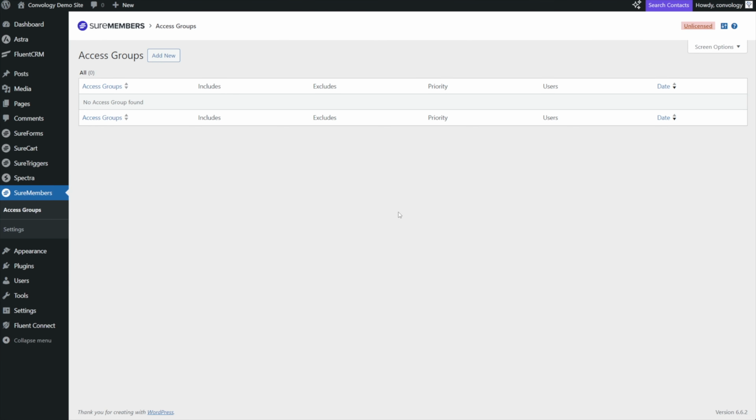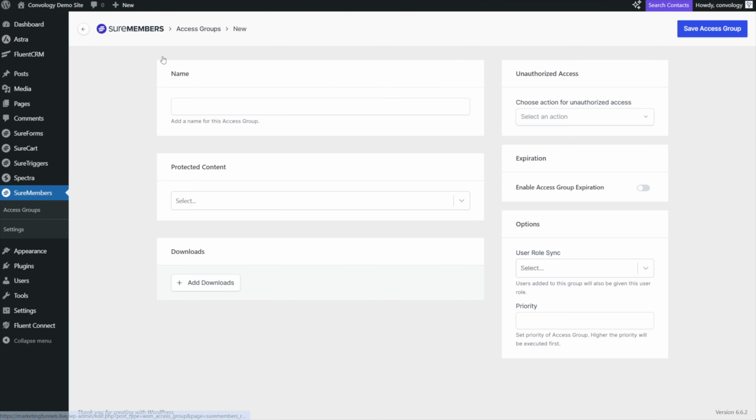We're going to come into SureMembers first, and we're going to create our access group. That's basically the bucket that we're going to add our subscribers into so that they can get access to content on our website. We'll name our access group email subscriber, but if you have like a fancy name for your membership, that's what you would want to name it here. Then we're going to set protected content.